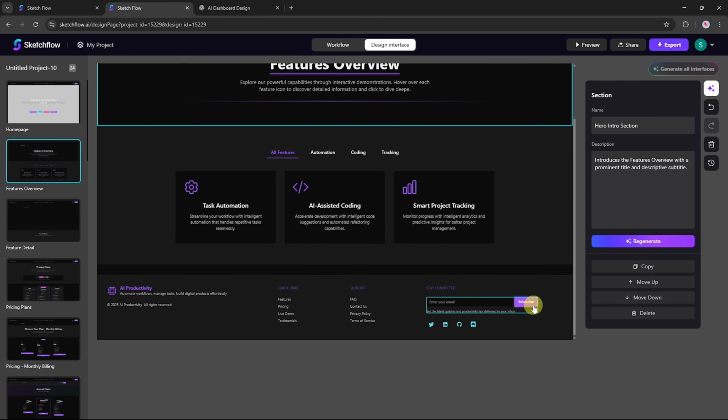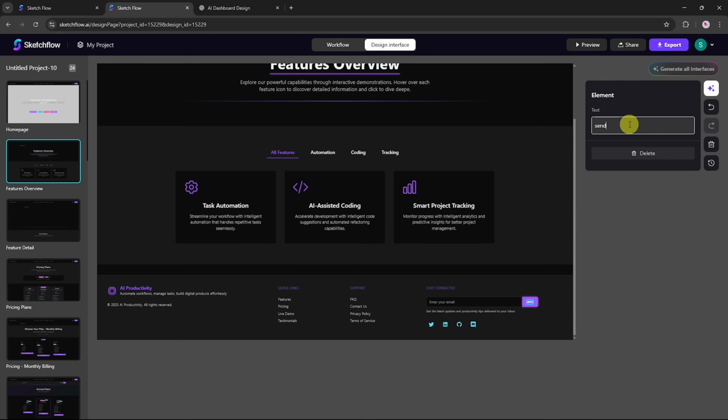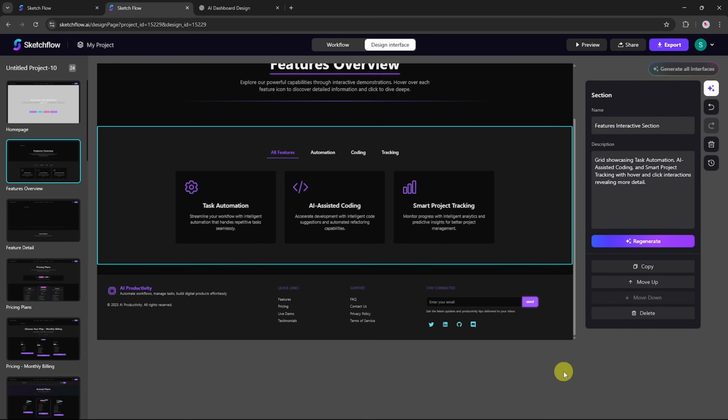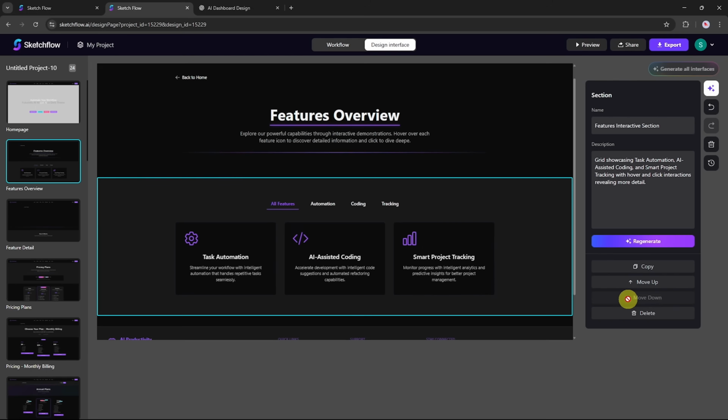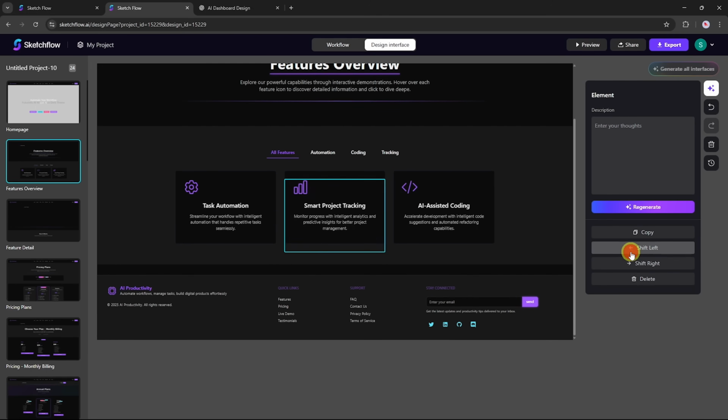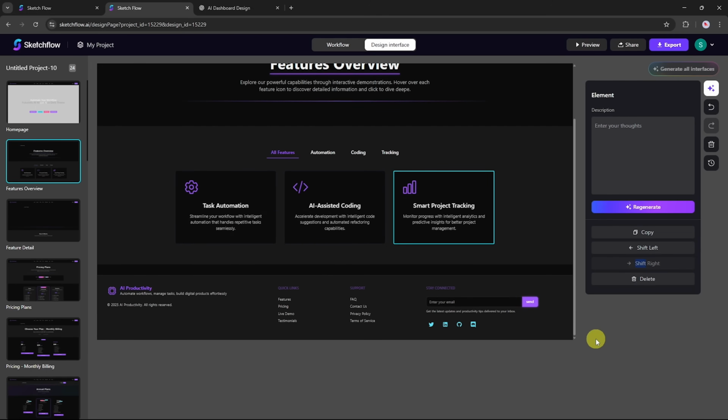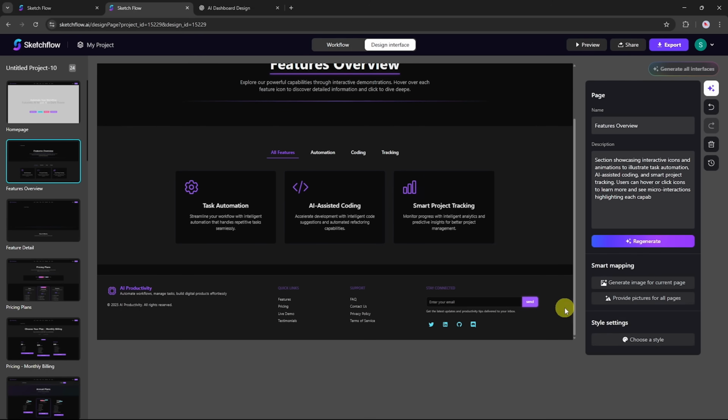Need to update the button text? Click on the button and you'll instantly see the option to edit it. You can also move elements up or down, or even shift them left or right. The design updates in real time as you make changes.